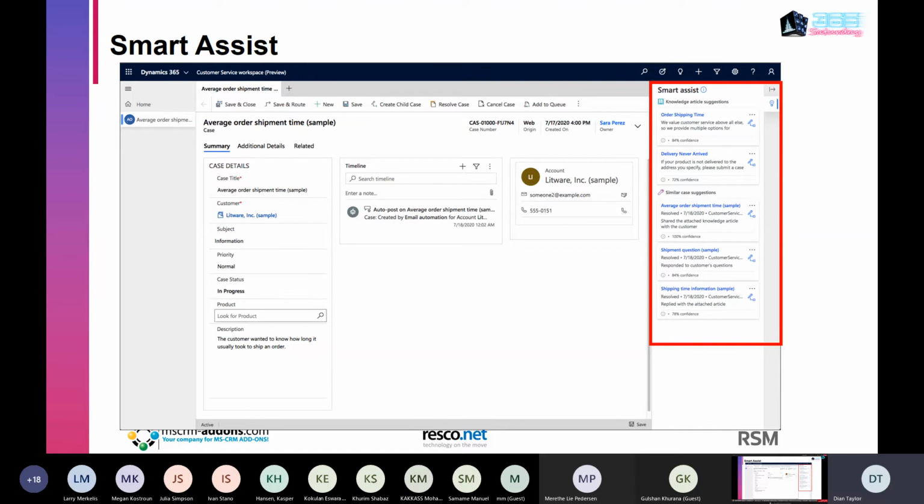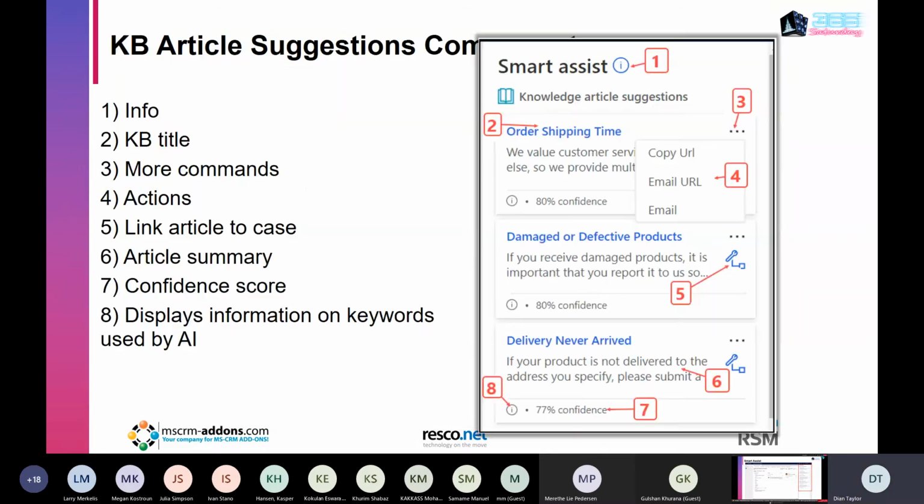And then Microsoft is obviously going to continue to add functionality to this pane, right, to make this really an assistant that can make our customer service agents more productive. And that's the pane. There we go.